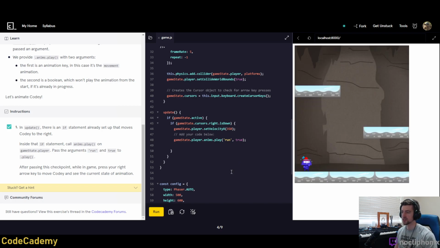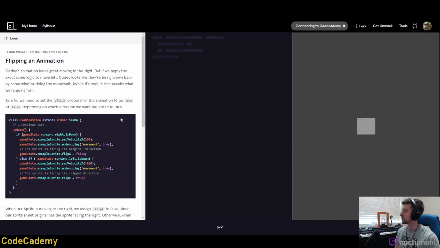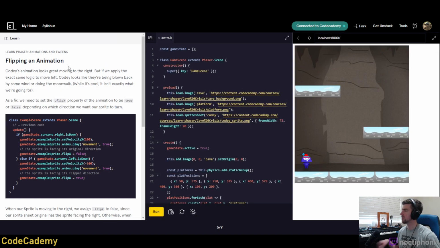Okay, so now if we press right, then he runs. And he keeps running and running, even though we've lifted our hand off of the arrow, because we haven't set a stop condition in here yet for if nothing is being pressed to set his velocity back to 0, and then set the animations to stop as well. We'll do that next. All right, and flipping an animation.